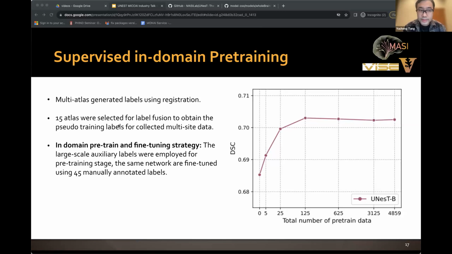We manually selected 15 atlases for the label fusion to obtain the pseudo training labels for the collected multi-site data. We use these pseudo labels as large-scale labels for the pre-training stage. The same network is then fine-tuned using 45 manually annotated labels on the OASIS dataset, and also evaluated on the Candy and Colin datasets with 5 samples. An interesting observation here is that when we use the supervised in-domain pre-training strategy instead of self-supervised learning, we don't need that much data.